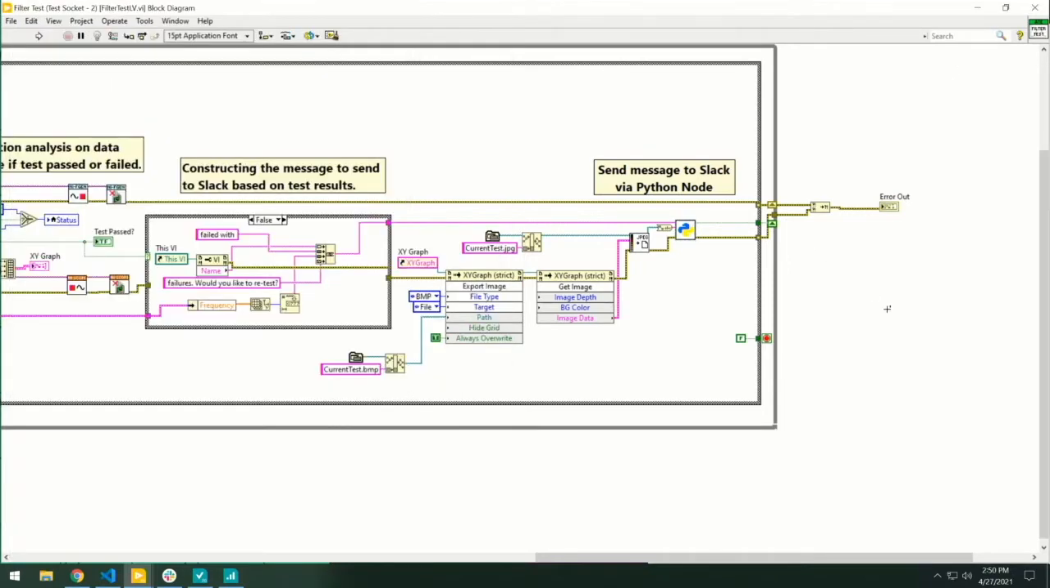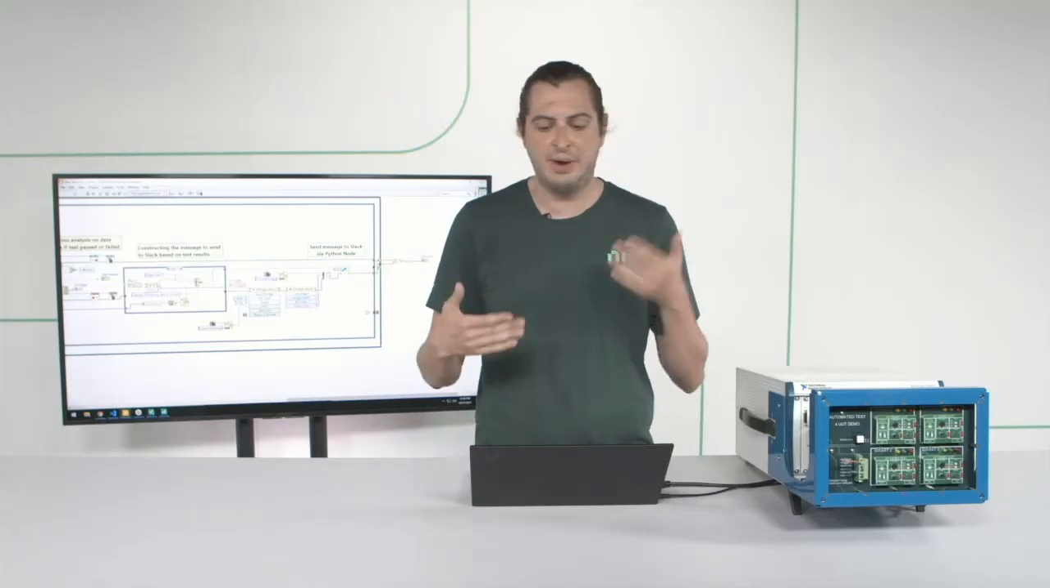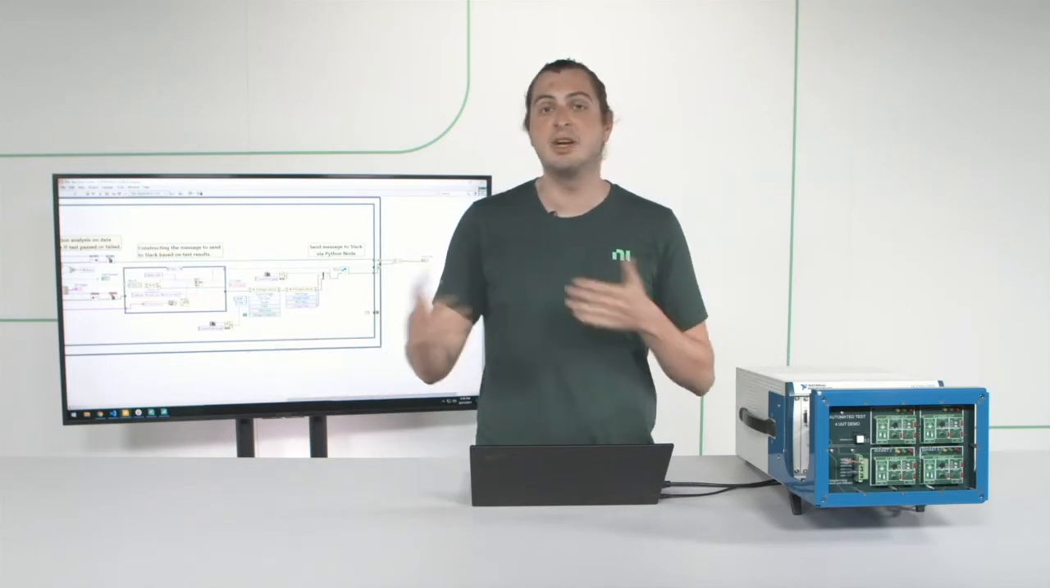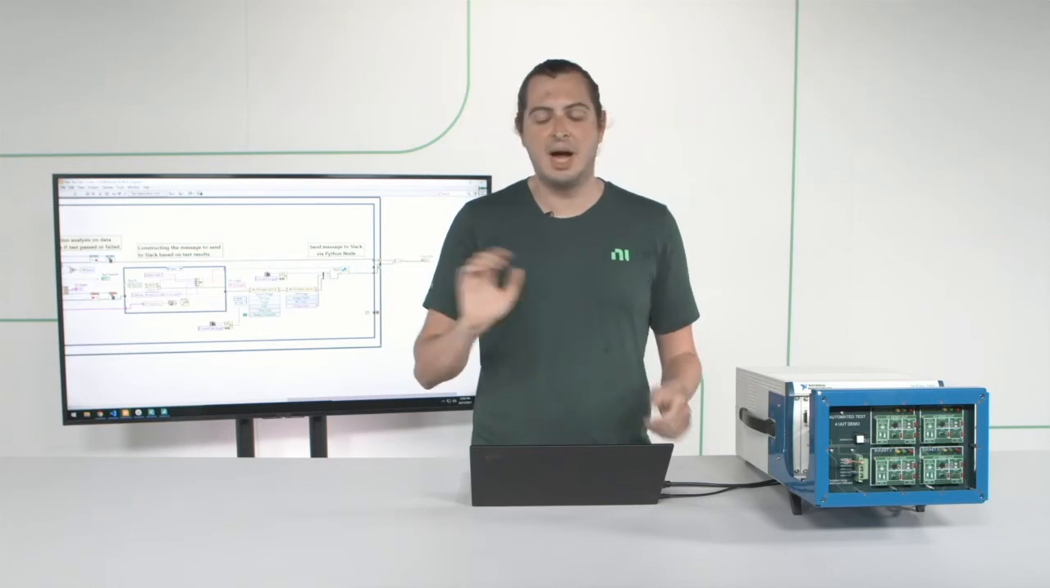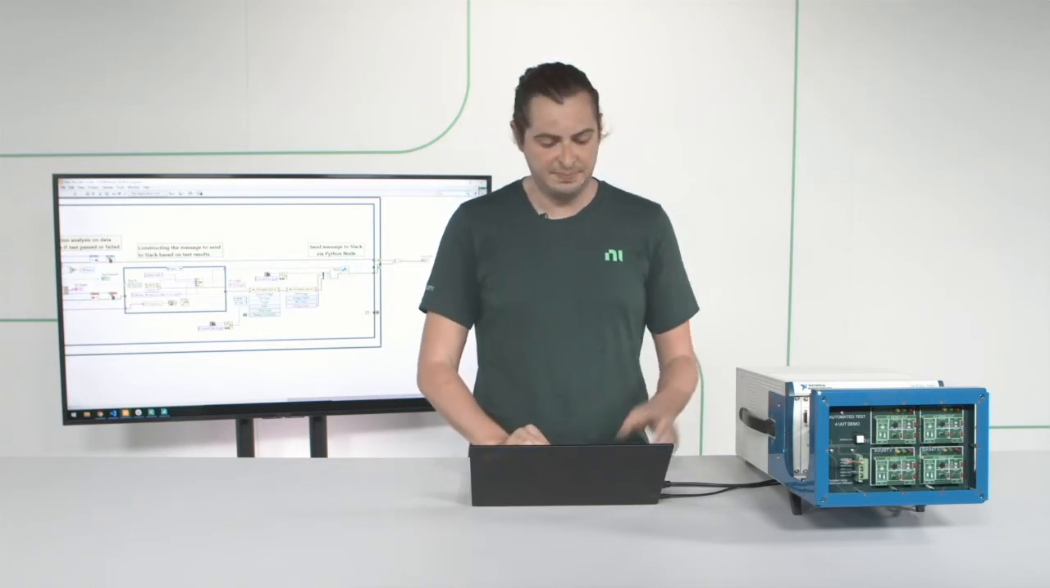So this is, I think, a great example of one of those instances where you have this third-party library that exists, that communication with Slack. They're able to call inline with LabVIEW through the Python node.